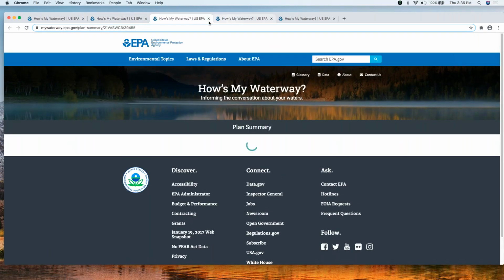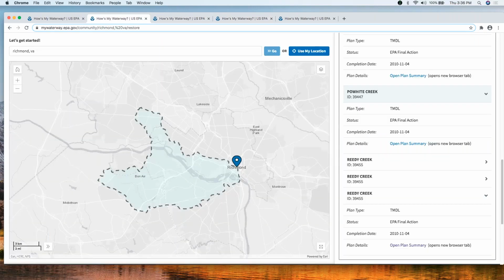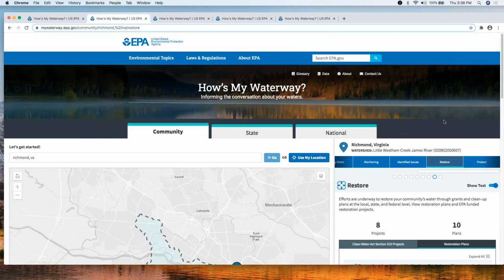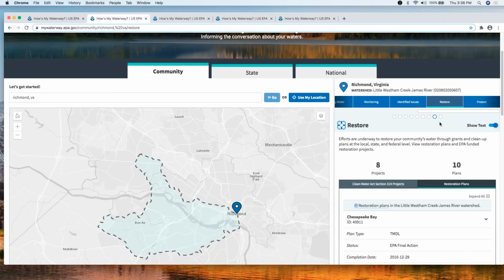Okay, well, while we're waiting for that plan page, I can move on. How's My Waterway is an ongoing piece of work here at EPA. So we plan on adding new functionality to this application every few months. We have other plans to add more plans and possibly more water bodies to this page. You can see where the plans are, and some in the future, some state revolving fund water infrastructure loans here, which would be very exciting for us.